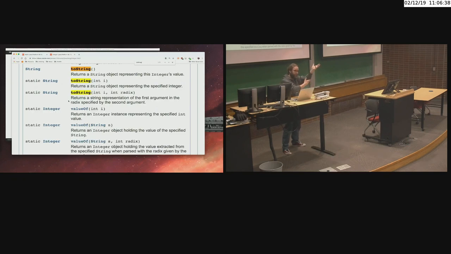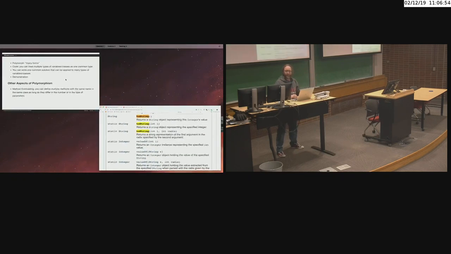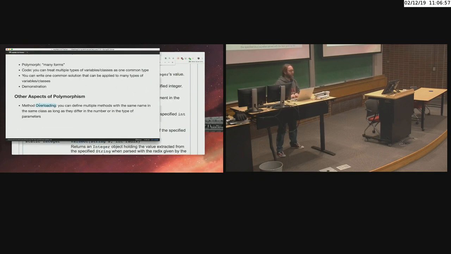So, very nice functionality in there that it converts it to a string, but this one does it one way depending on the parameters that you give it. This one does it a different way depending on the parameters that you give it. But we don't have to worry that it's toString basic, toString static, toString with radix, right? We don't have to call those things different names because we have method overloading. You can overload what a method means, right?